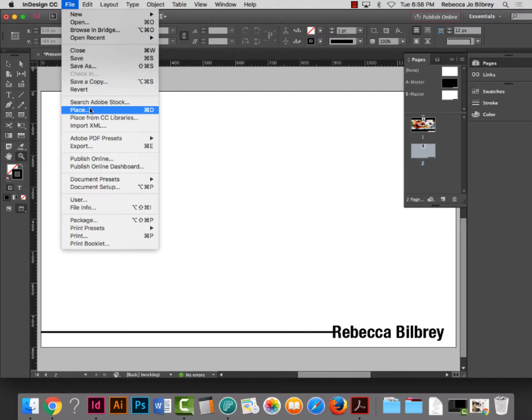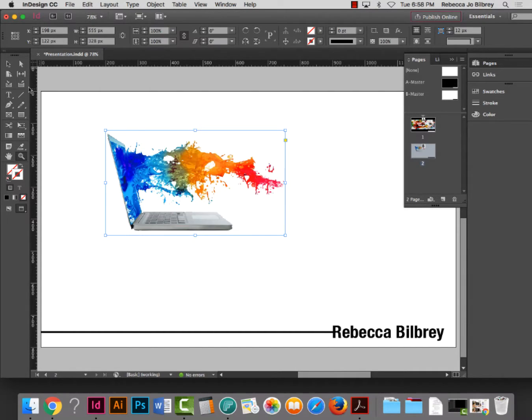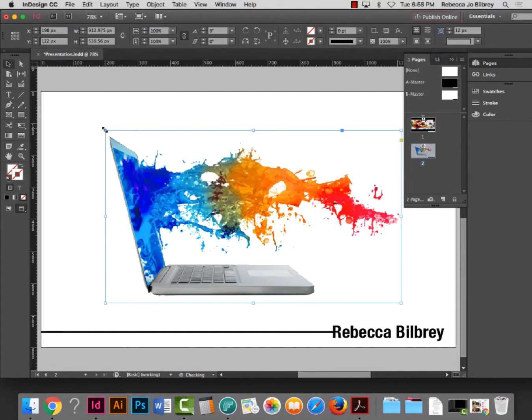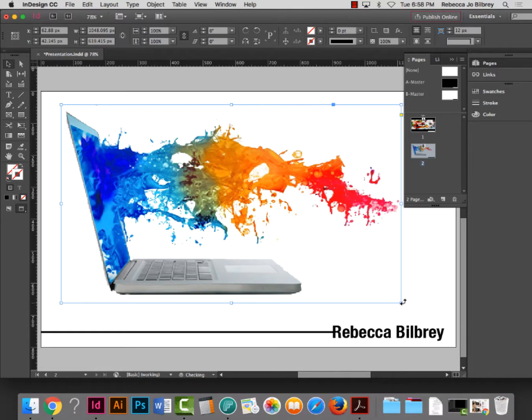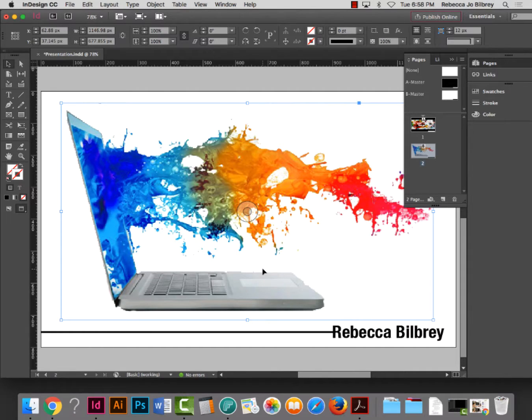I'm going to go to File and Place, and I'm going to get my next graphic. Maybe this is my awesome graphic I created in Photoshop. Oh, that's kind of small. Make sure that you create these large enough so they take up a fair amount of the slide space, because we need to see the details of your work. Now, for those of you who are photographers, typically Lightroom is the thing that you would use for your photos versus having to do an InDesign thing.